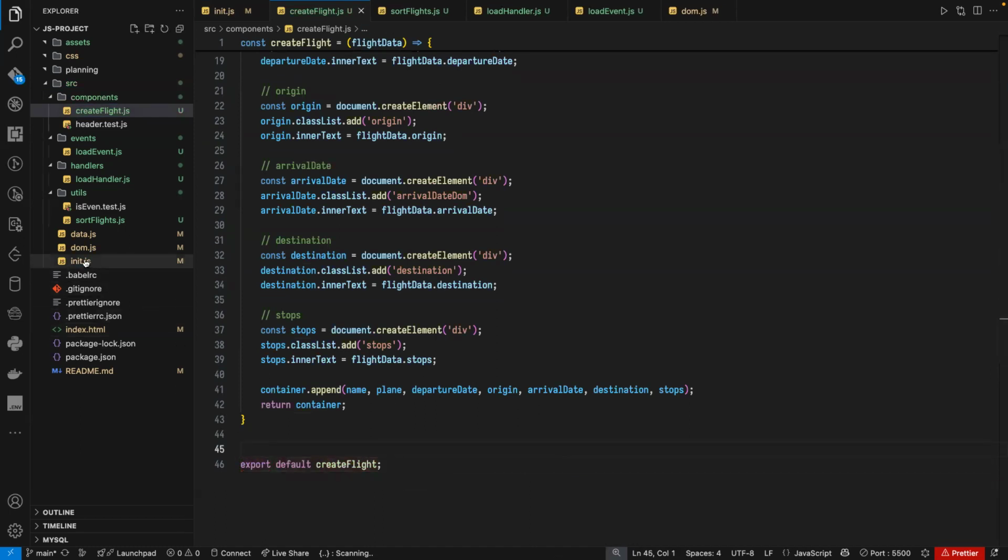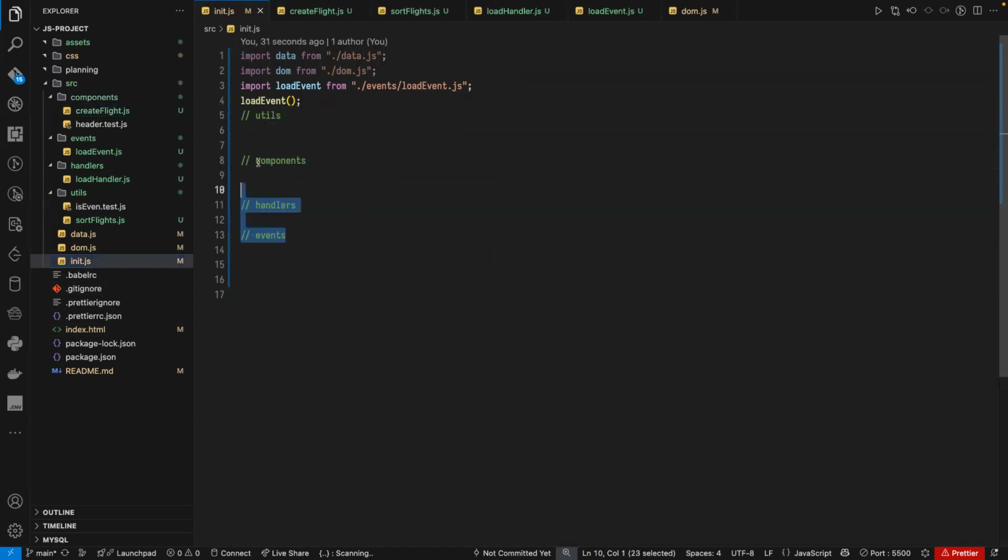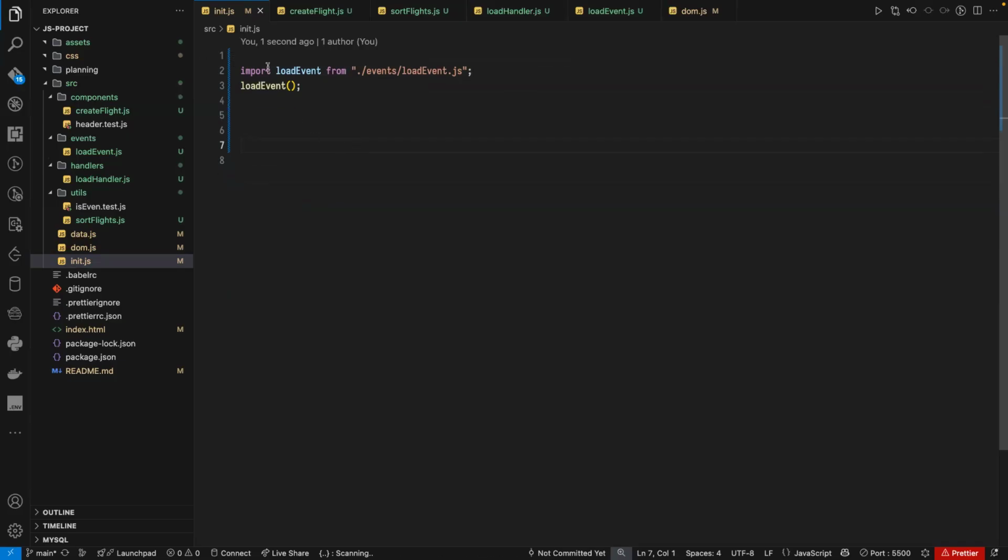Okay, I managed to separate all my code here. As you can see, I can just get rid of all of that. Now here, I don't really need the data or the DOM because I'm not using them, so I can get rid of them here. So I'm just importing here my event, and that's how it should be. So in the init, you only need to import your event, and of course you need to execute it because it's a function. Now, of course, my code is not gonna work.